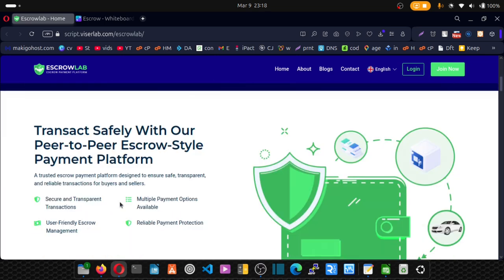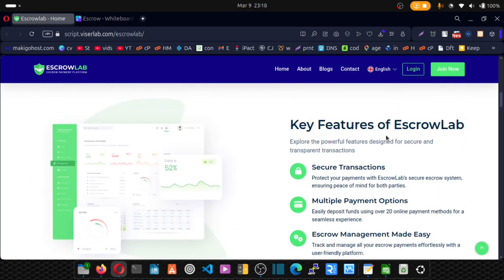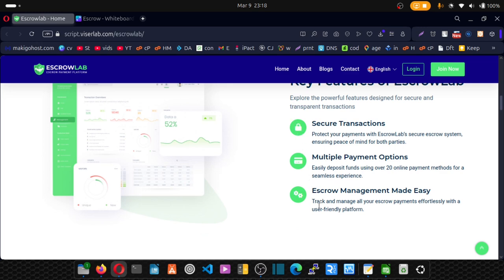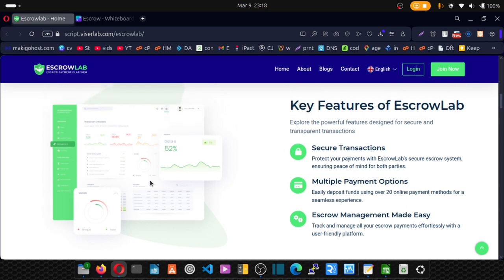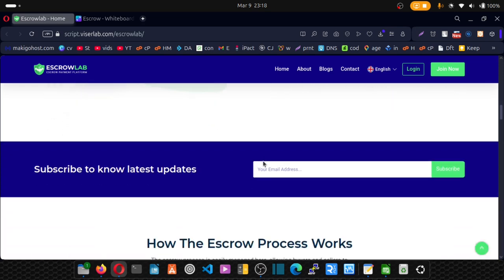Let's just scroll down. Next, we have this feature talking about how secure your escrow system is. I'll show you where to edit this and this. Scroll down. We have key features. You can outline your features here with some image or illustration or screenshot. I'll show you where to find this and how to edit that or replace that. Scroll down. We have your newsletter area where people can enter their emails and join your newsletter. You can send them promotional emails.